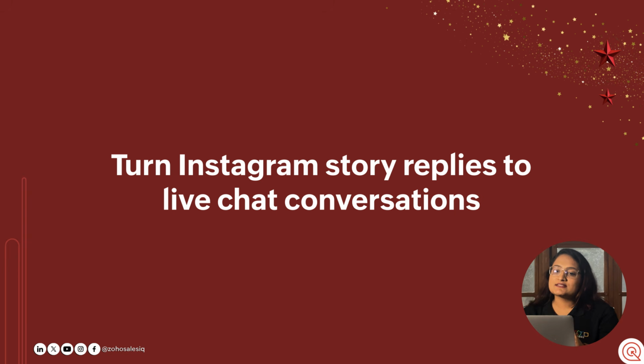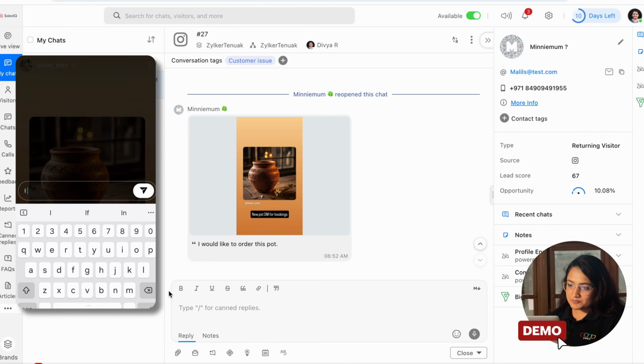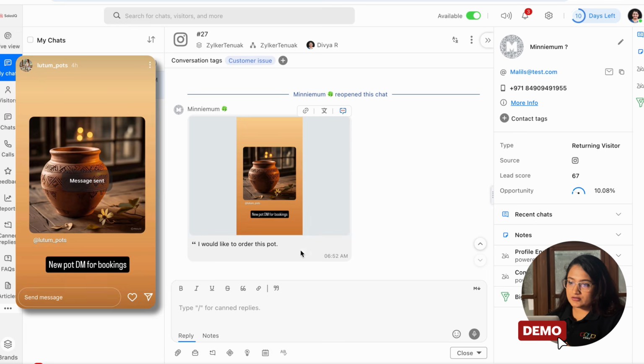Your Instagram stories get attention, but now they can do more than just collect reactions and replies. With Instagram story replies in Sales IQ, when someone replies to your Instagram story, it can instantly trigger a live chat in Sales IQ and you can continue the conversation from there. Now, moving on to Instagram story replies. So, we had posted a story like this, and this is a response we got to that, and you can see it's come into my Sales IQ window. Now, I can just respond to this and continue the conversation.